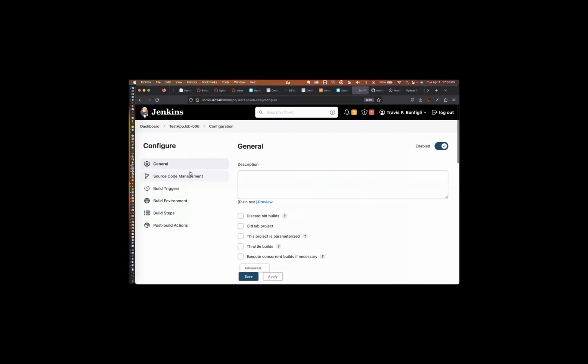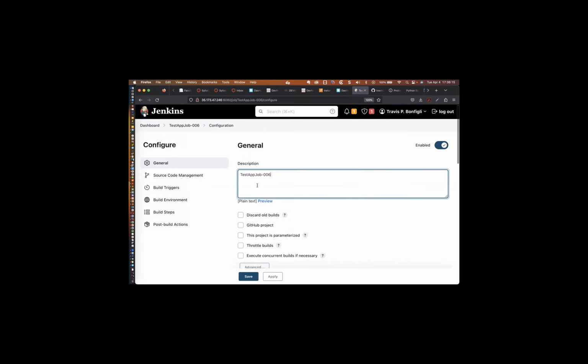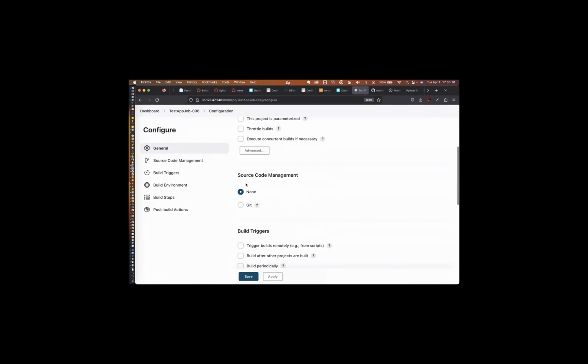All right, so now we've got some different choices to think about here. We're going to add a description in here. I'll just call this test app job-006. So now what about these options? We're going to leave source code management set to none because this Jenkins job is not about pulling down and building the code. It's about testing the application that we just deployed.